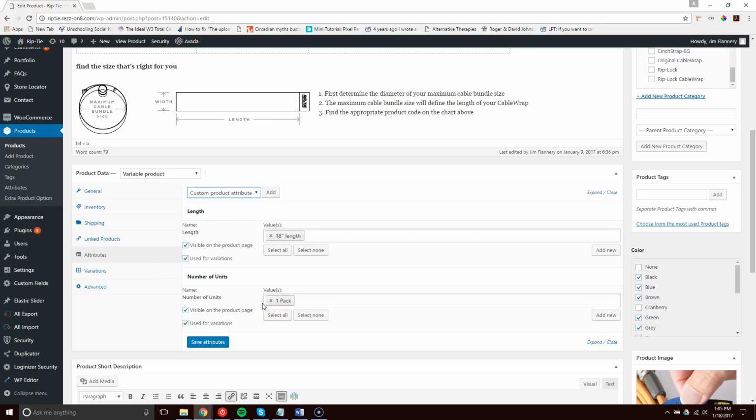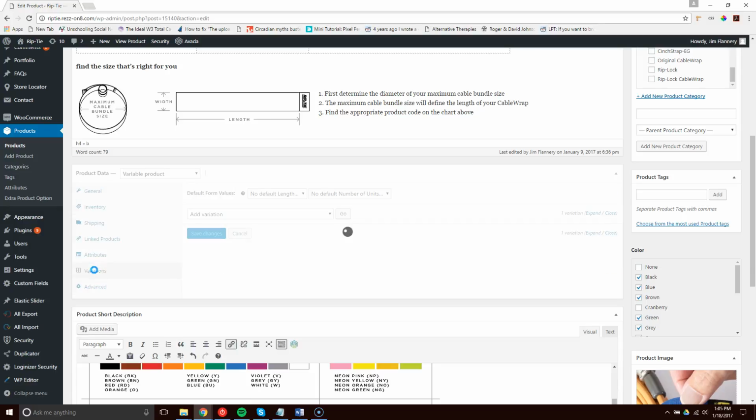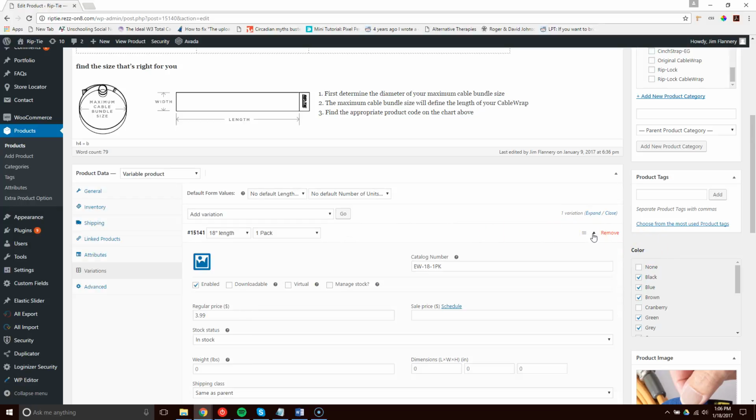Now variations are all of the combinations of the attributes. So for this, it's going to be pretty simple because, again, we only have one length and one number of units, so that means there's only going to be one variation. Keep in mind that color would then mean that we had, say, 14 variations that we had to deal with, but again, in this case, we do not have to do that.